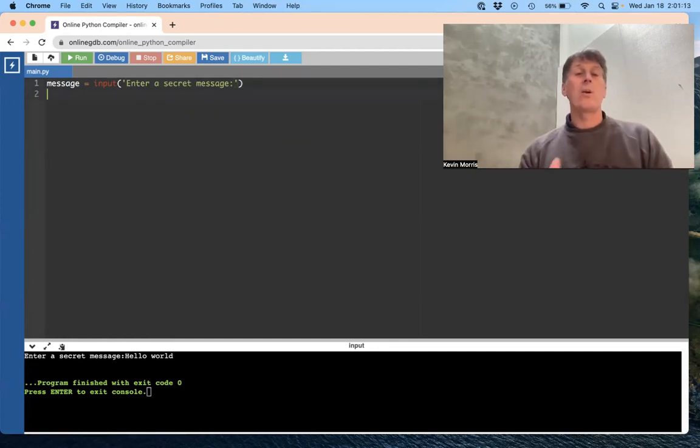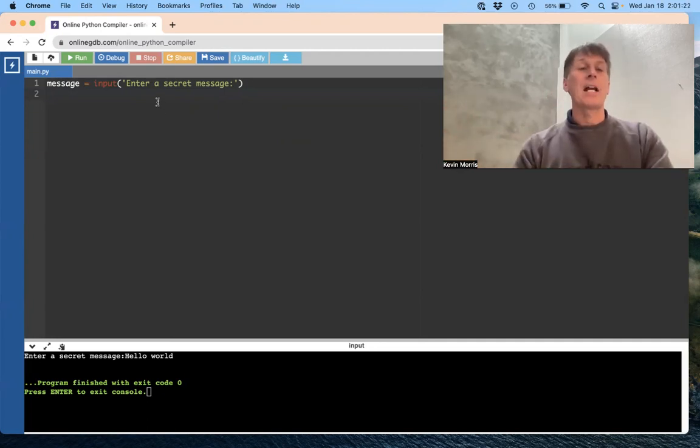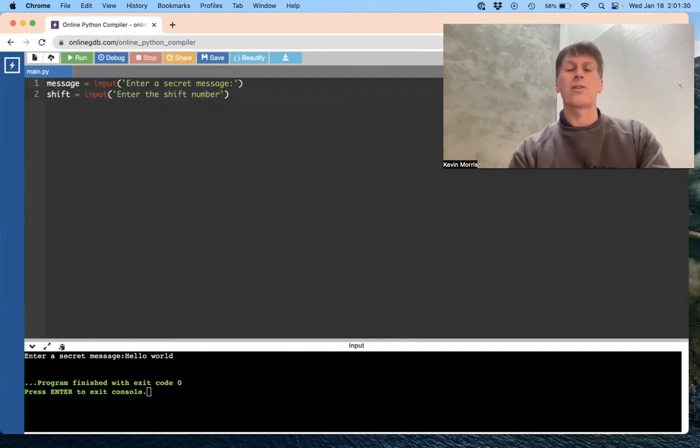The next thing we need to know is that number of how far you want to shift it. Do you want to shift it to the right 3 or to the right 7 or whatever? So I'm going to make a variable that I'm going to call shift is equal to input, enter the shift number. And hopefully someone who understands what's going on here will know what that means.